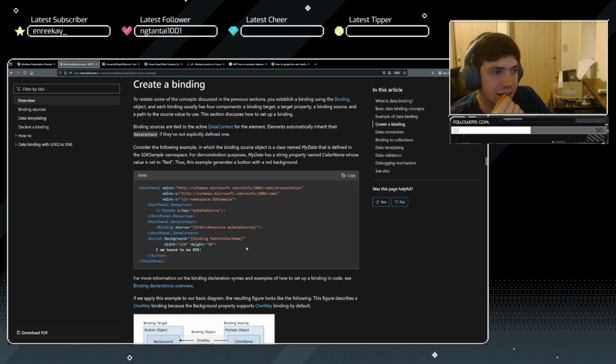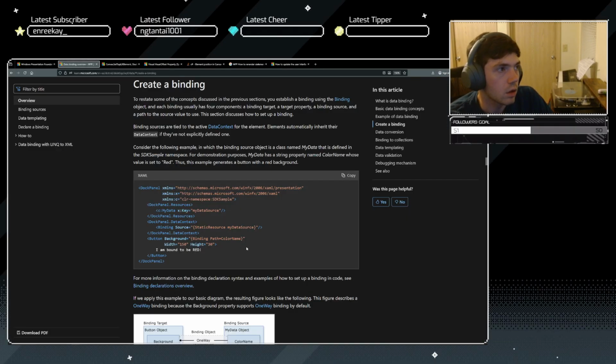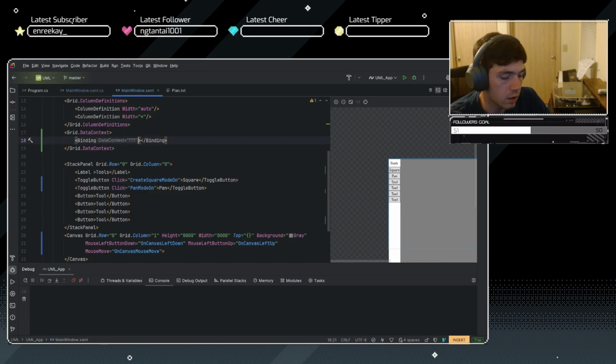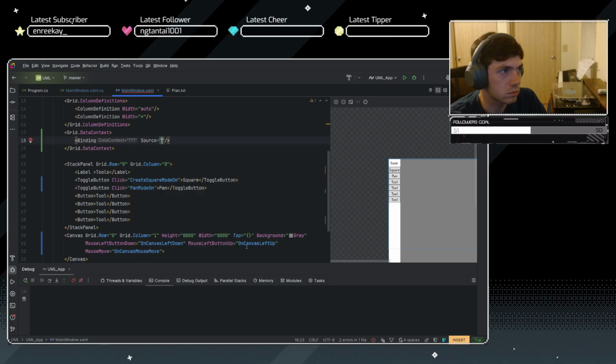Data context, they have binding source equals. Okay. So they actually didn't even do this. Whoops. Oh my gosh, that's not what I want to do. Source equals, I don't know. What do I put?